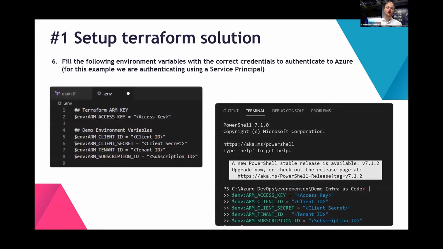After that, we have to authenticate, of course, to Azure. And there are multiple ways to authenticate with Terraform to Azure. For this example, we are going to authenticate by using a service principal. And as you can see, when we want to do that, we have to pass on some certain environment variables. First one is the ARM access key, which we have saved in the earlier slide, which contains the access key to our storage account. And after that, we have to declare the client ID and the client secret of the service principal that we want to use when we are going to authenticate to our Azure environment. After that, we have to define the tenant ID. And after that, we have to define the subscription ID.